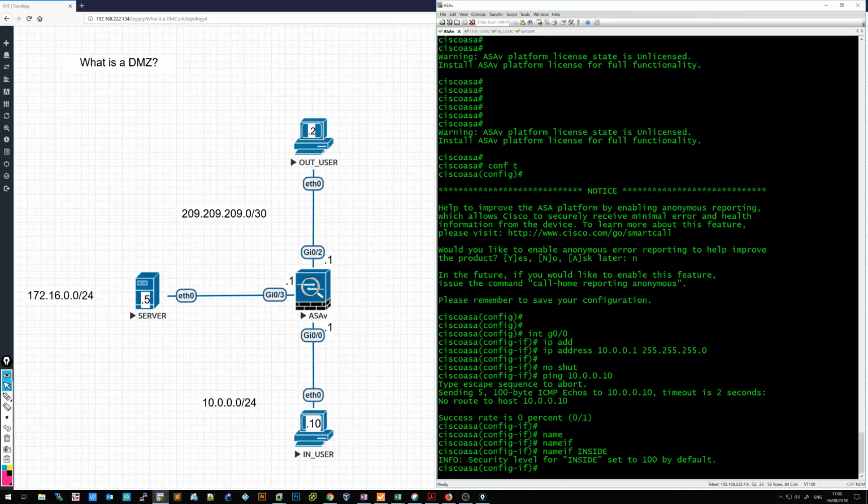And as you can see, what the ASA has done here is it's given it a default security level of 100 because we've named it inside. Now the ASA knows that if we name it inside, that this is a trusted network. So by default, it gives that interface a value of 100. So the interface value goes from 0 to 100.